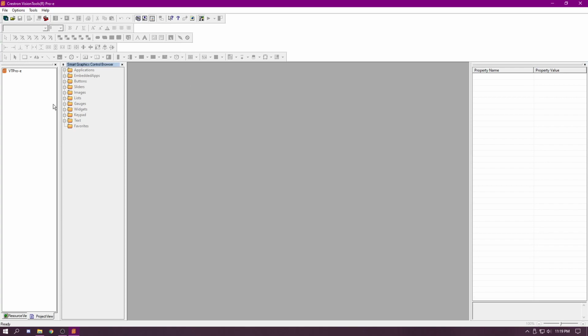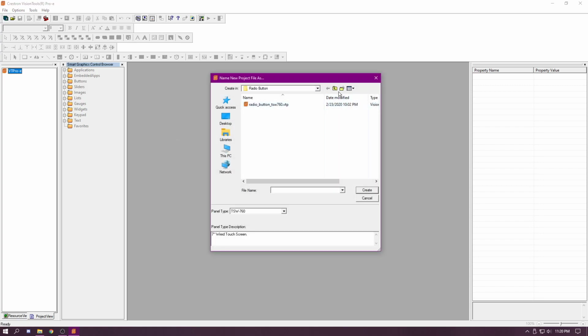I'm going to full screen this. Now notice no program is loaded. We're going to start a new program here at this green button. And I'm going to set the directory for it to be radio tutorial under touch panel projects. I'm going to set the file name to be radio tutorial TSW760, seeing as that is the model touch panel that we will be using.